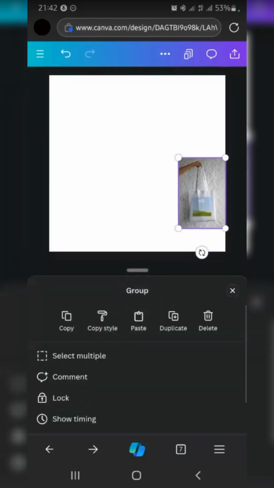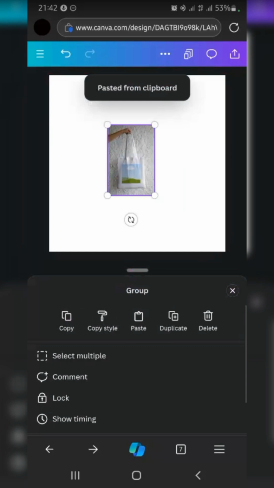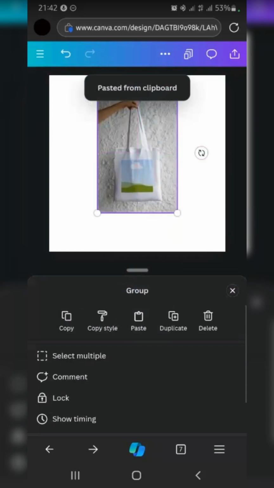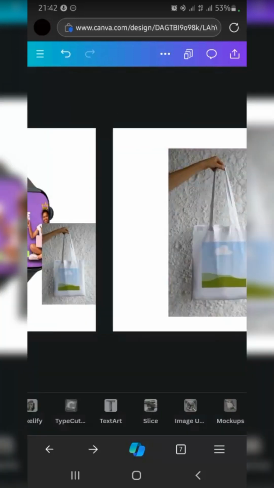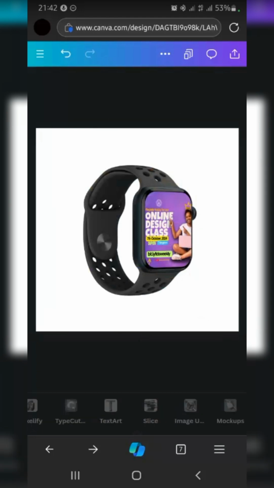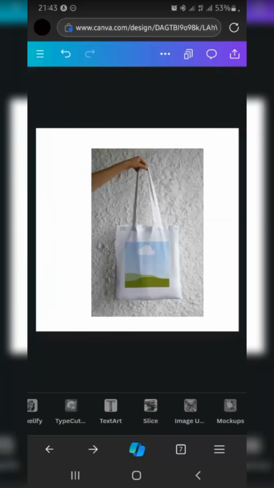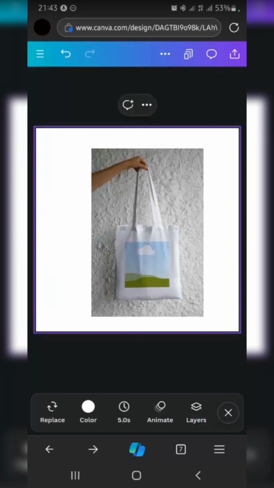Paste. Paste. So let me make it bigger. Let me delete this one on this previous page. So it's the same thing.